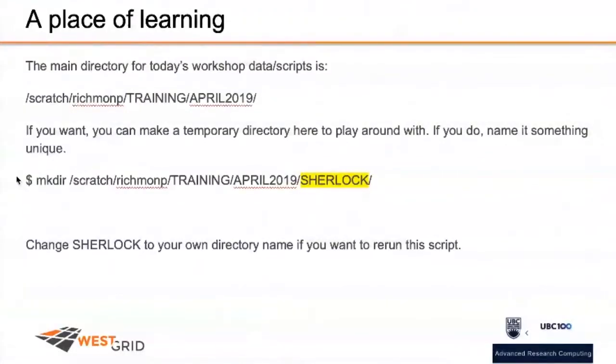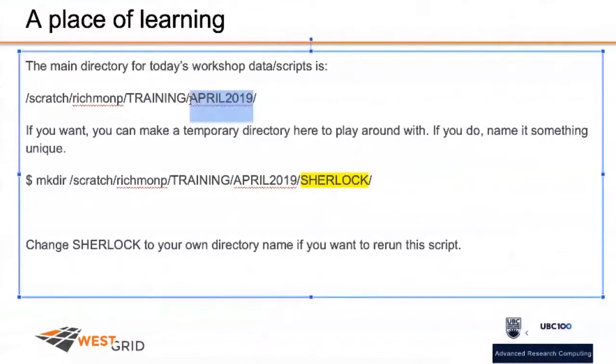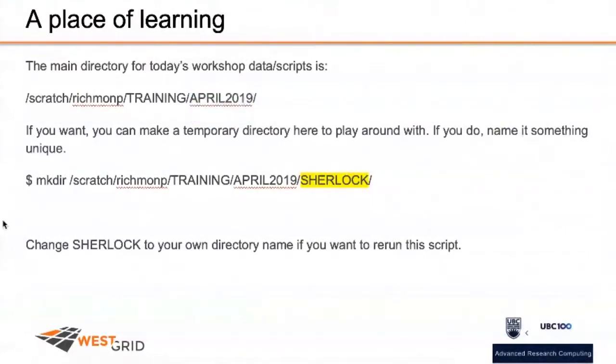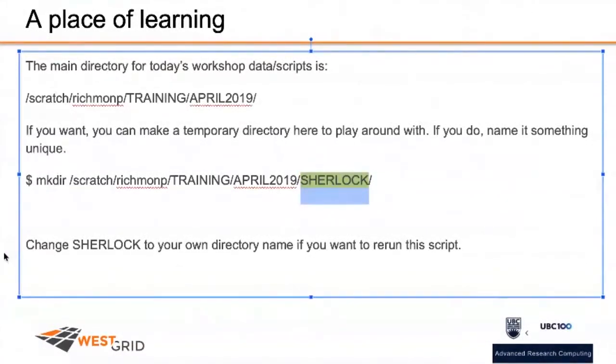If you do want, you can make a temporary directory within this location to play around with after the session. I don't recommend doing it now because it might be tough to follow along. I have made such a directory, and I've named it Sherlock.